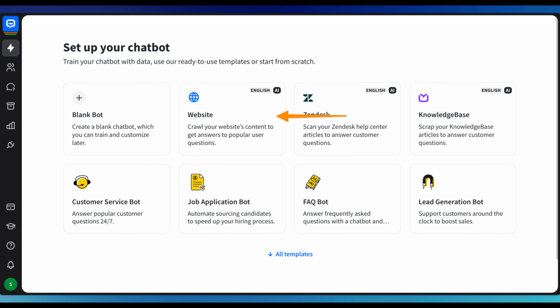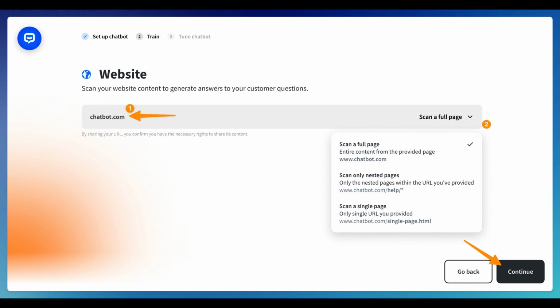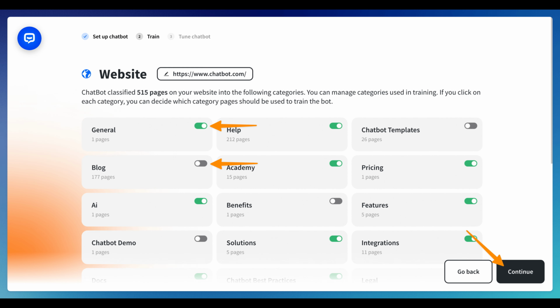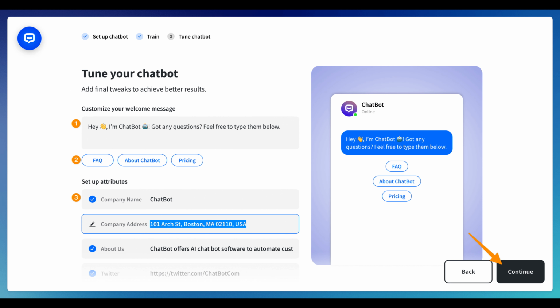Now it's time to enter your website's URL. After that, click on the continue button. After that, you can click on general, blog, and different kinds of options. Don't forget to enable the AI option. After clicking on that, you can see a chatbot option. Here click on the continue button.